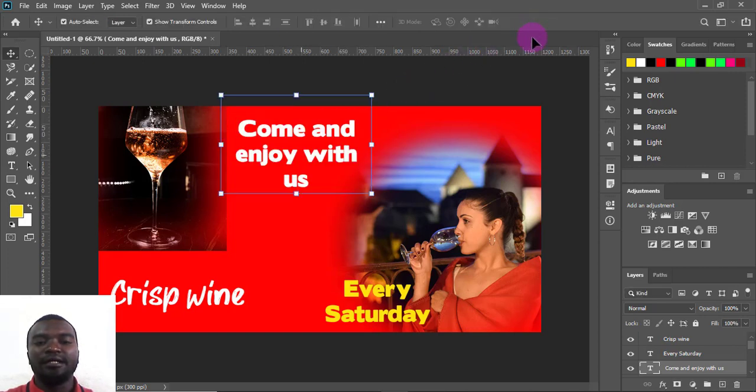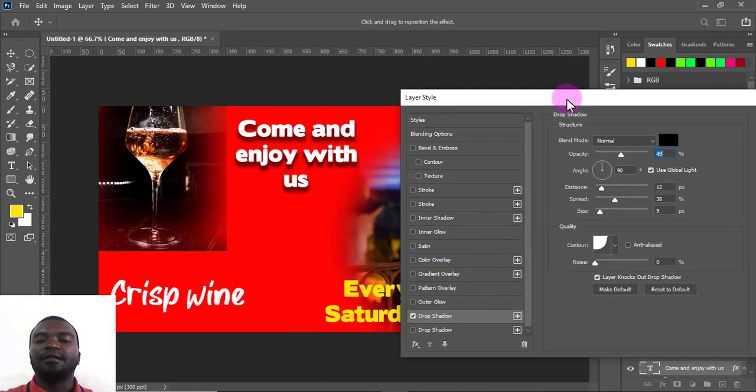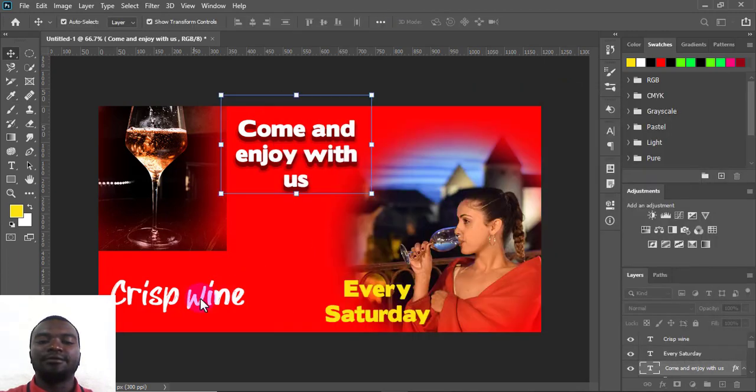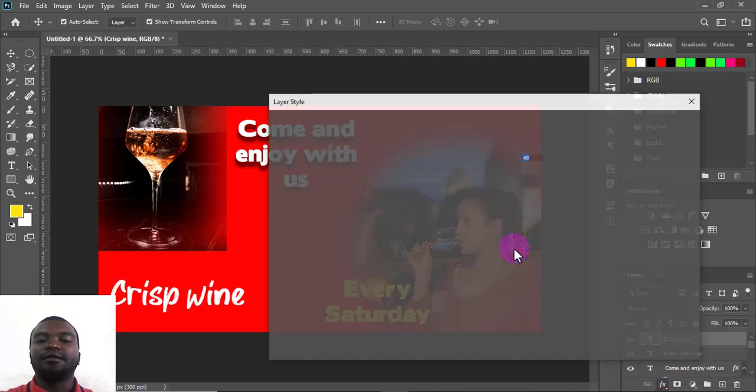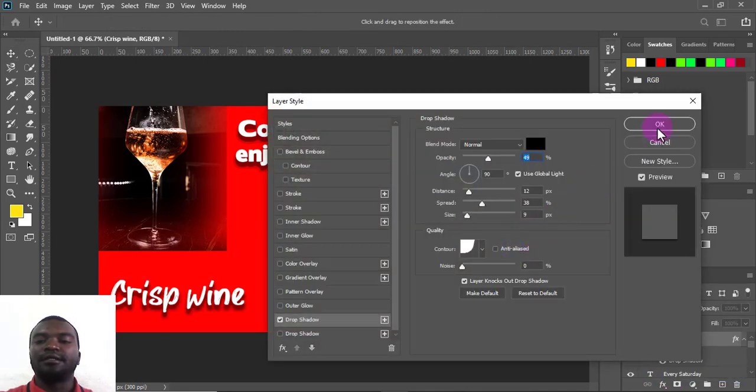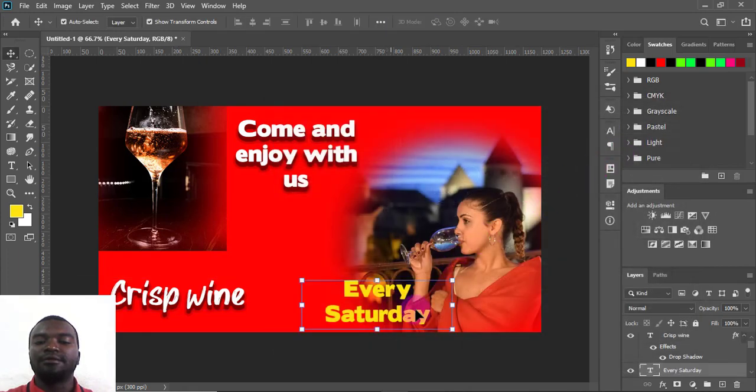Then maybe I can add a shadow here. So I'll come to effects here, drop shadow. Then I'll leave it at that. Okay, this one also okay. Also this one, I'll come and choose drop shadow here. And then yeah, like that. I think you see it's looking good. Also this one here, drop shadow.